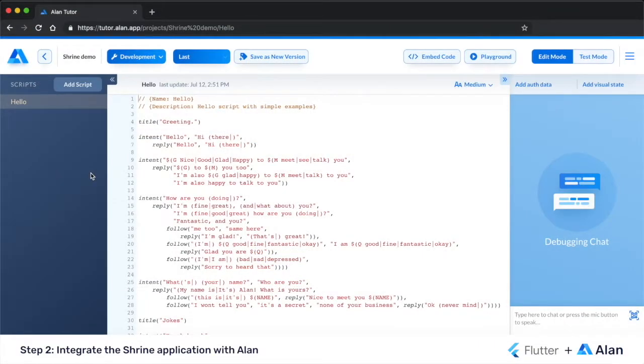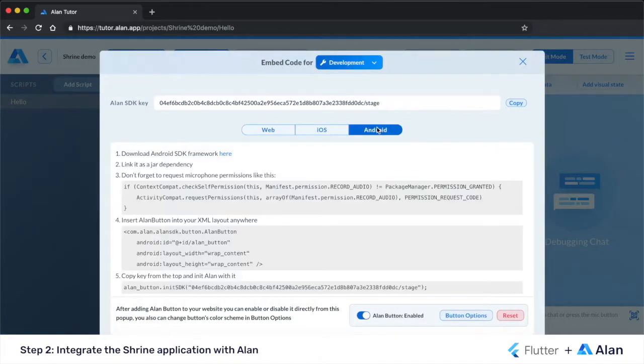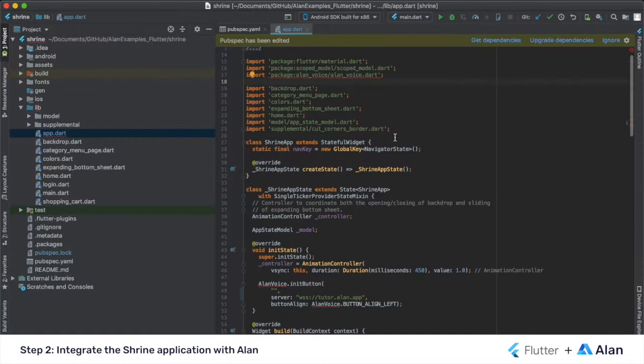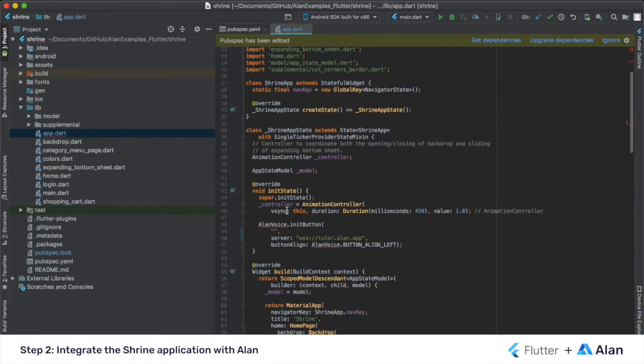To do this, go back to Allen Studio, click on the embed code pop-up, select Android, and then copy the Allen SDK key. Go back to Android Studio, and in app.dart, go to the AllenVoice.init button. In the empty quotation marks, paste the SDK key. Let's give it a test.